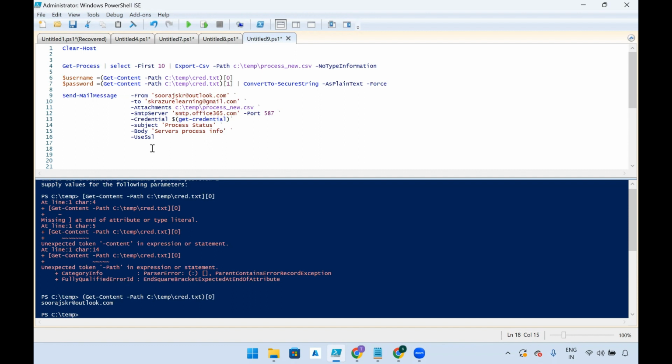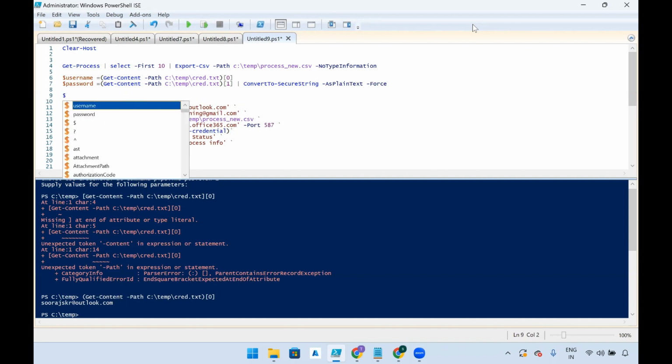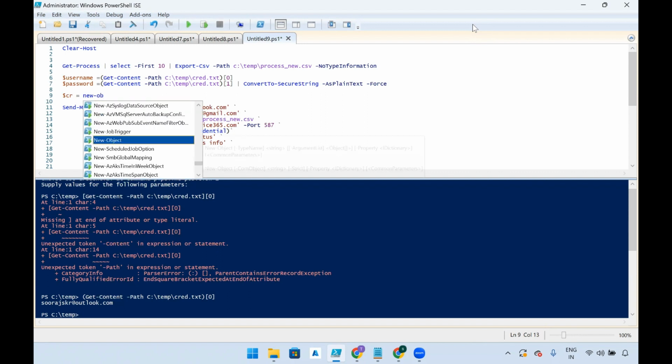So now what I will do, I'll take one variable, that is credentials, $cr equal to New-Object.